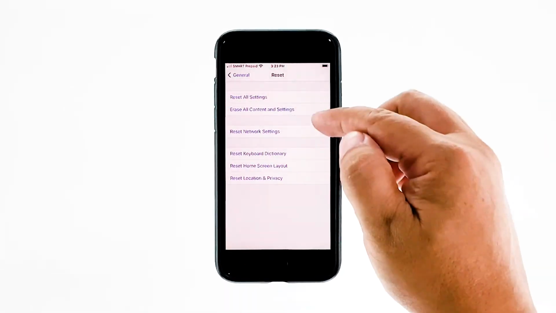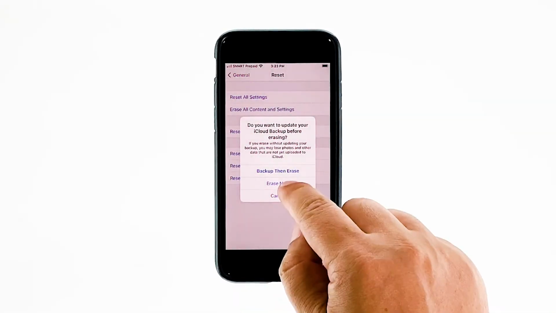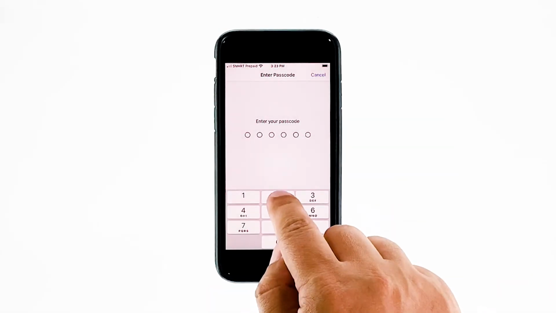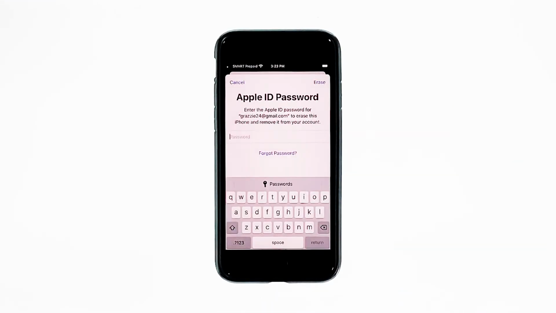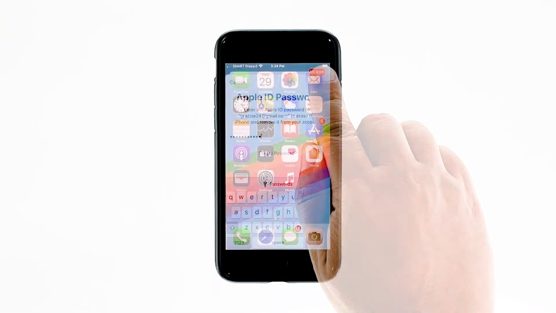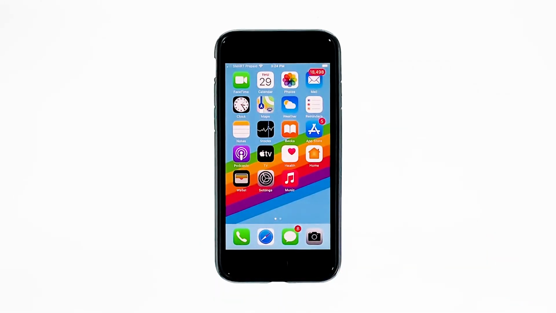Tap Erase all contents and settings. Tap Erase now. If prompted, enter your security lock. Tap Erase iPhone at the bottom of the screen. Tap Erase iPhone again to proceed with the reset. Enter your Apple ID password, and then touch Erase to proceed with the reset. After the reset, set up your iPhone as a new device.